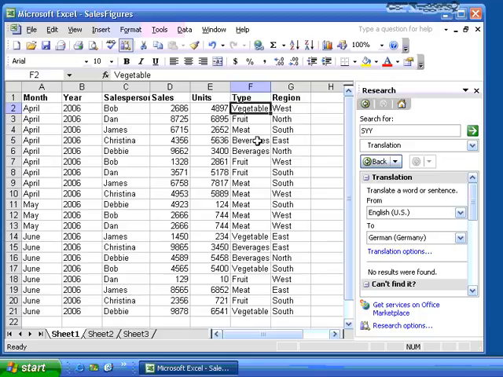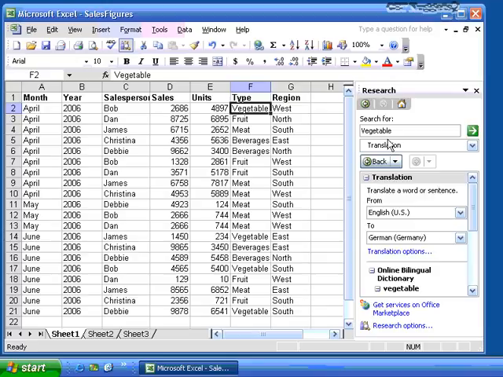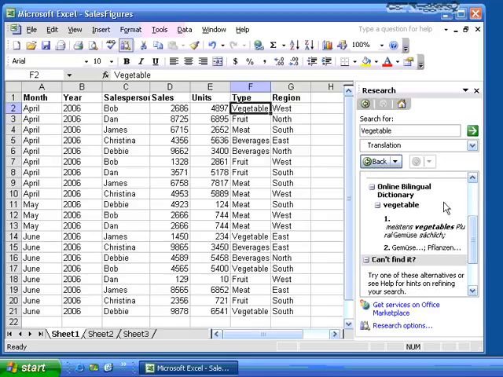Well, what's the word for vegetable in German? You know what? Honestly, I don't know. And we're going to find out right now. I can select words, text, whatever it is, right here. I'm going to select vegetable. I right-click, and look at this down here. See the word lookup? If I hit lookup, it's going to look for the word vegetable from English to German. Let me scroll down here and look at that. The word vegetable in German is meistens. I think I said that right.